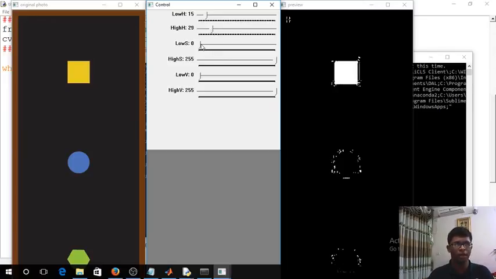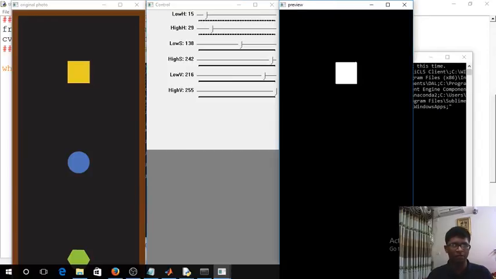Okay, that's good. And then to improve the thresholding quality, we have to change the saturation value. Okay, and decrease the high saturation value as well. Okay, we can do this. And the value of the low value. Alright, it's good enough. So we can see only the square here.